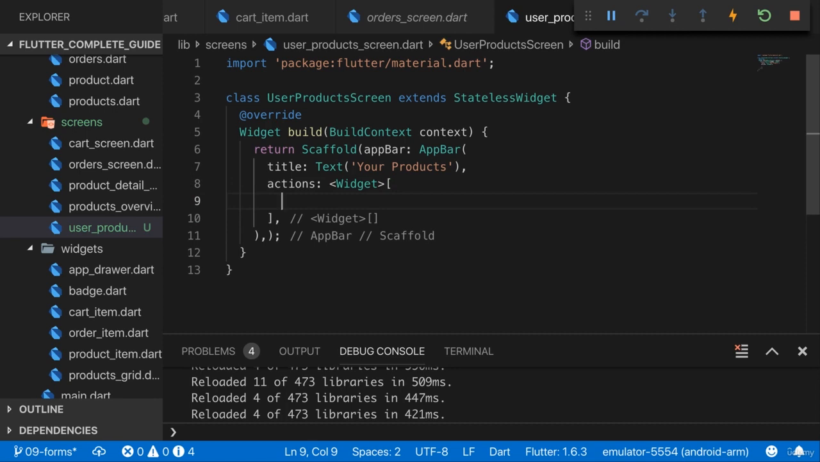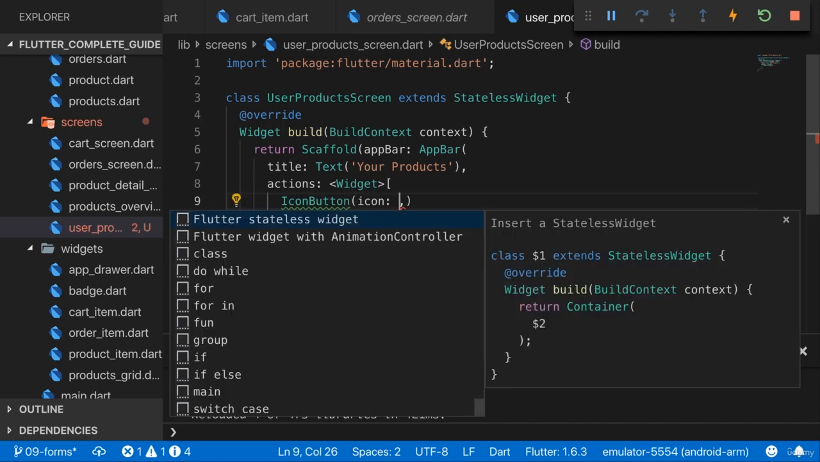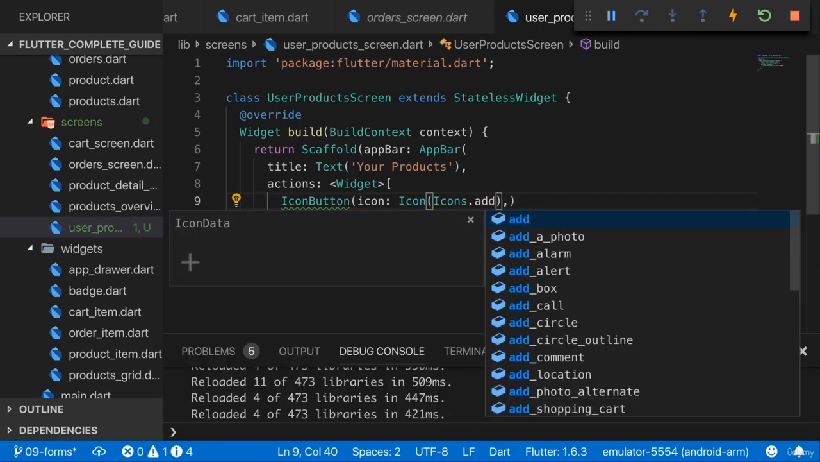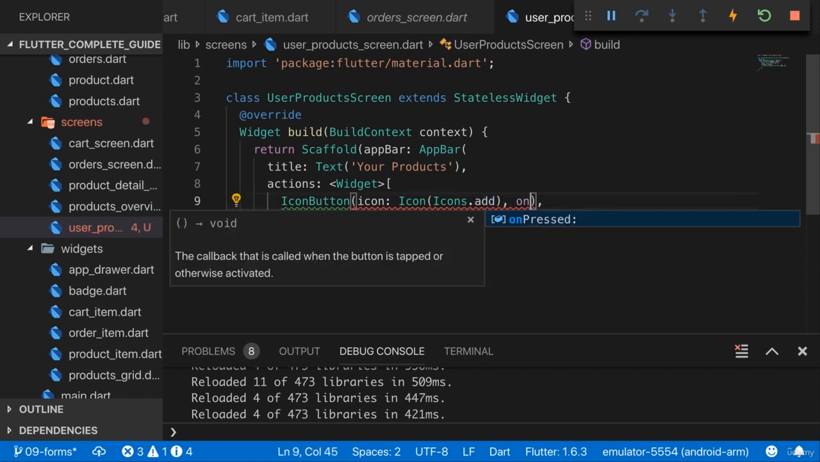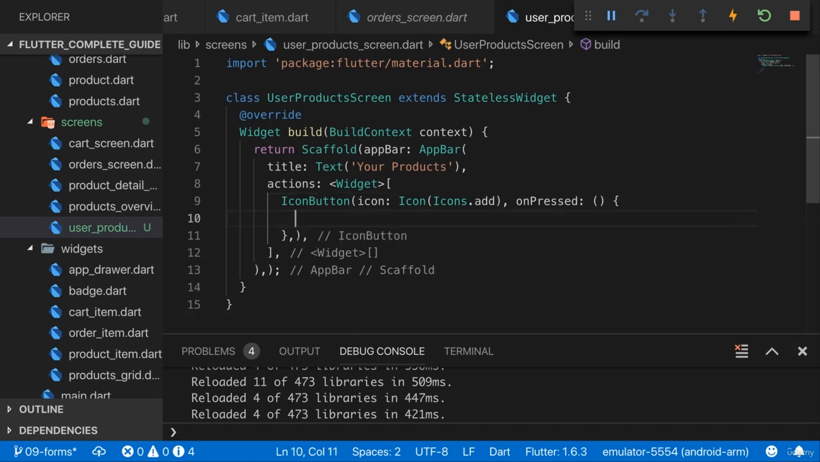Now, of course, beside that, we also might want to have some actions here, or namely at least one action, a plus button, which allows us to go to a new screen where we are able to add a new product. So here I will add an IconButton, and that takes an icon as an argument. So an Icon widget, and the icon I want to use from the Icons package is the add icon. Now, of course, we also have to do something when this gets pressed, and that something will be to navigate to the new product screen. We'll work on that in a second.